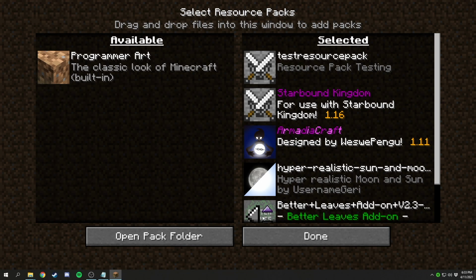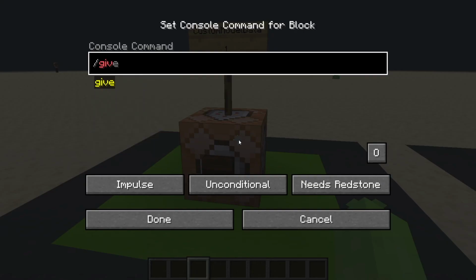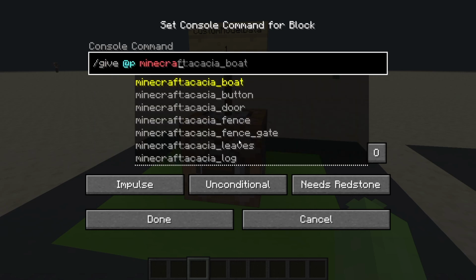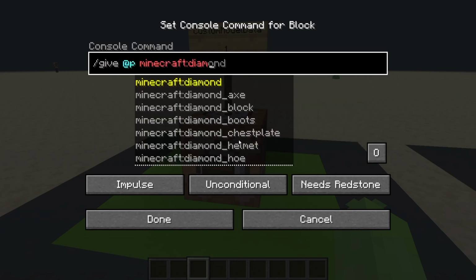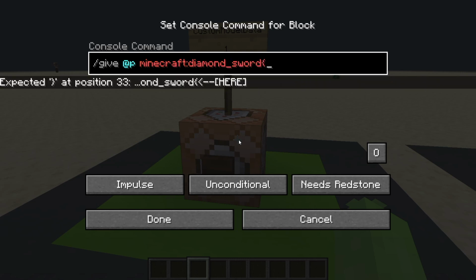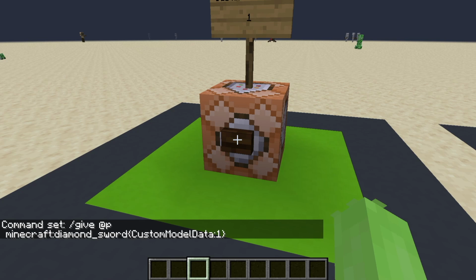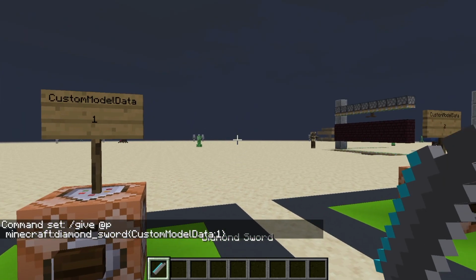We are going to now spawn in the custom models we just made. Either using a command block or the chat bar, type /give @p minecraft:diamond_sword, then type left curly bracket CustomModelData: 1 right curly bracket. Press enter. This will give you a diamond sword with the custom texture you created.